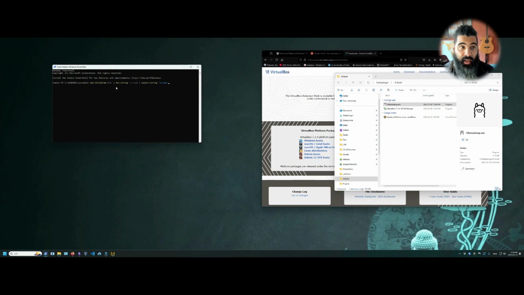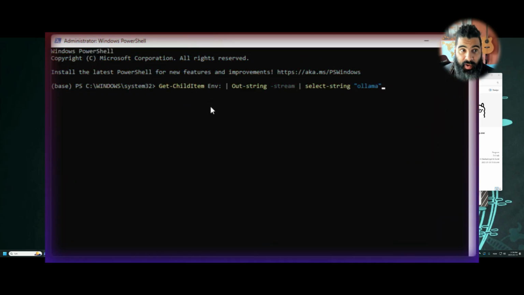Okay, so Get-ChildItem env: just gets all of the environment variables. Out-String turns it into a string like you would use in grep, and Select-String is kind of like grep, so it just allows me to search very easily for this. And there we go, OLLAMA_HOST 0.0.0.0. Cool, now we're set up to go.